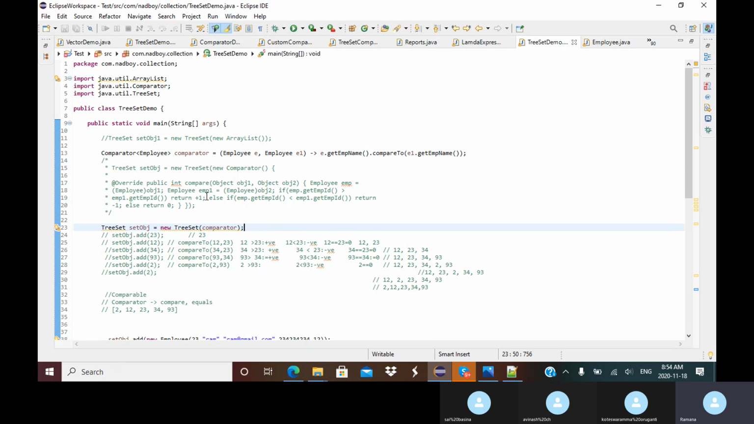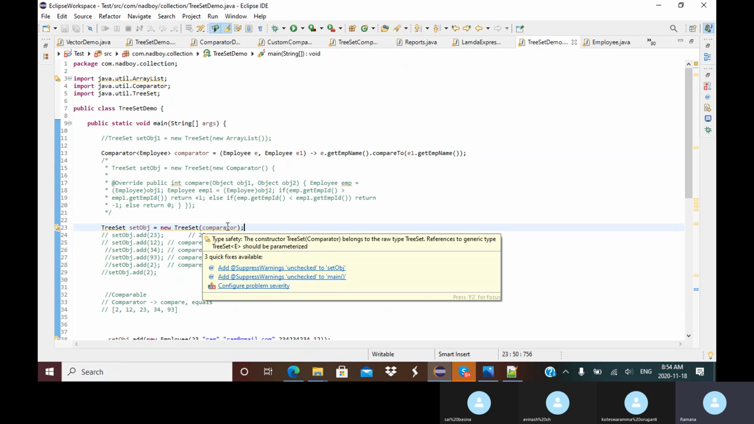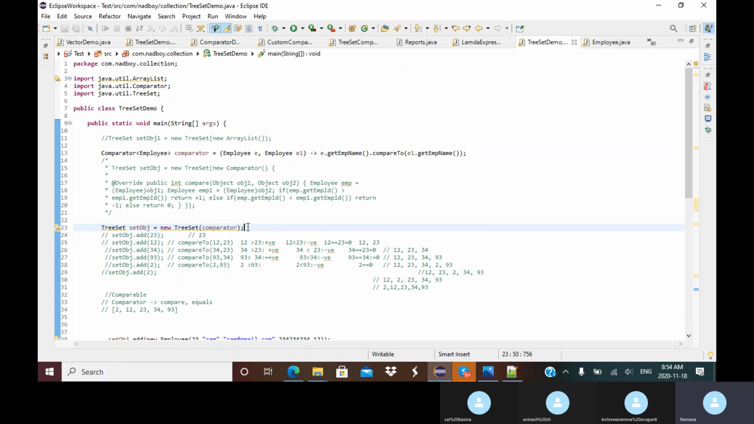Even as a separate line, I can write this whole thing here. This is a comparator. Instead of writing this separate thing here, I can do it here also. So the lambda expression and the streams concept are reducing the number of lines of code. Okay.